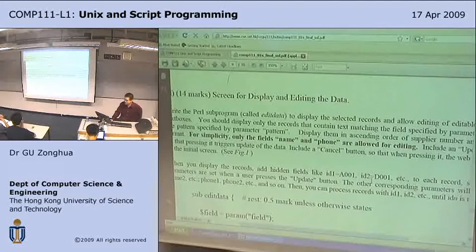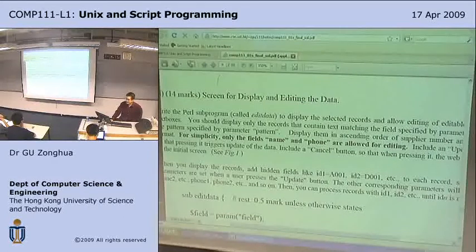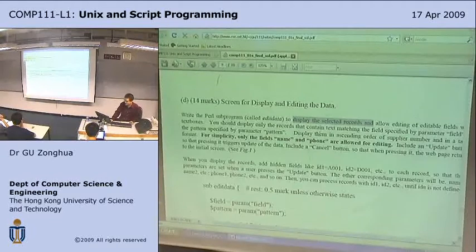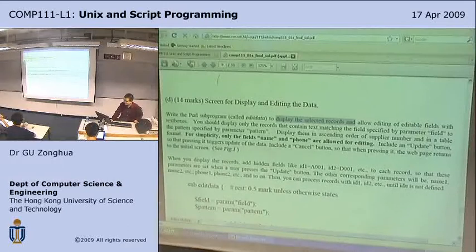So now after you read the file, you display the selected records and allow editing of editable text boxes. Only display the records that contain text matching the field specified by parameter field to the pattern specified by parameter pattern. Display them in ascending order of supplier number and in a table format. That is, it should be sorted order. Only name and phone are allowed for editing. Do not allow editing of ID field. Include update button so that pressing it triggers update of the data, include a cancel button, so that when they press it, the web page returns the initial string.